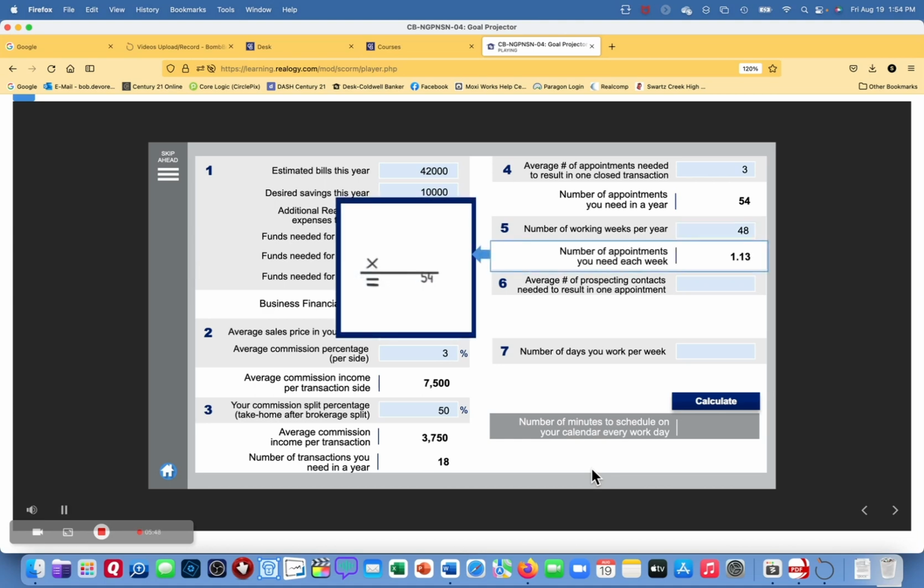The 54 appointments needed in 1 year are divided by 48, the number of working weeks per year used in our example. The result is the number of appointments you need each week to stay on track, 1.13 in our example.